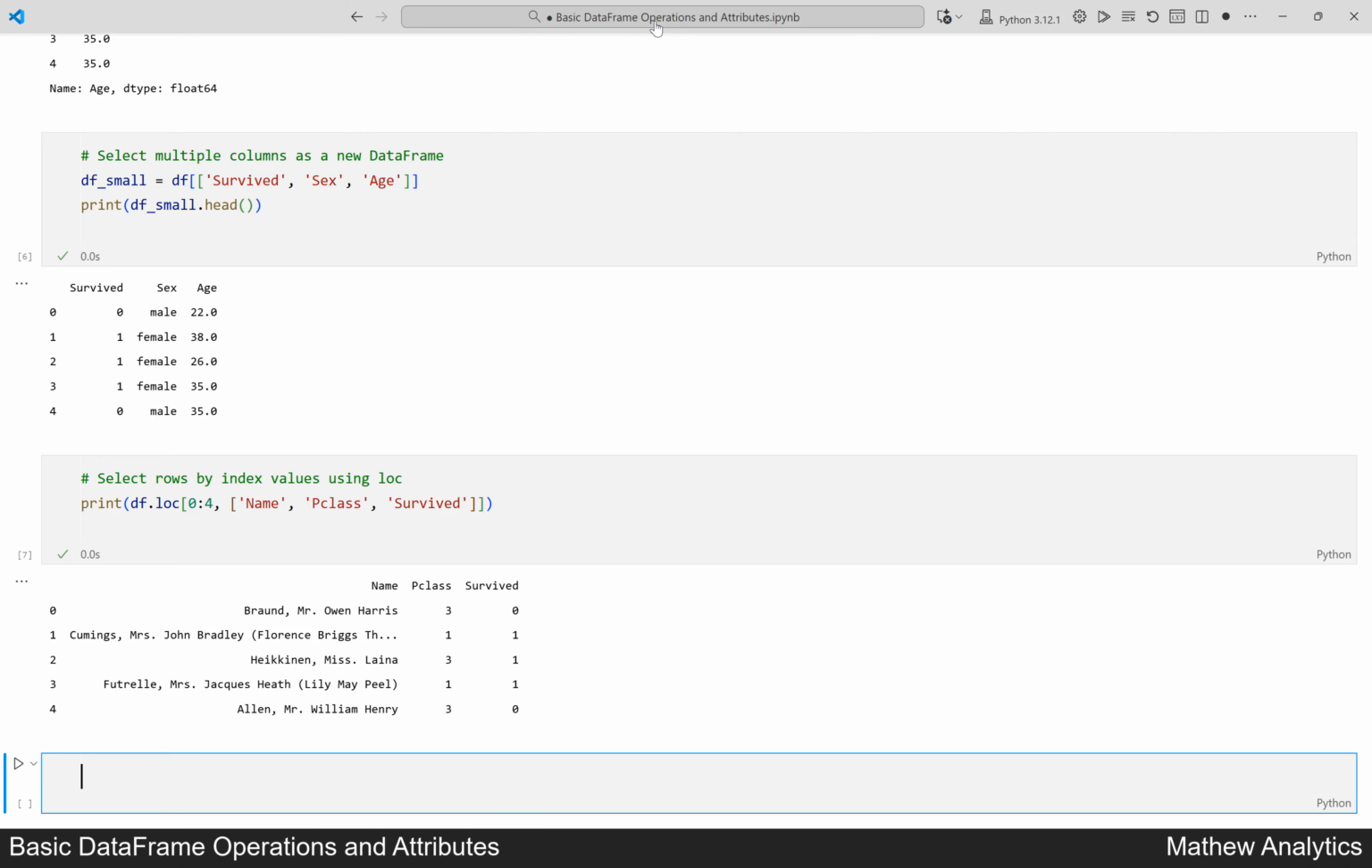Now, use positions, not labels. The comment shows that iloc means you pick by row and column number like a matrix. We take the first 5 rows and the first 4 columns using numbers.